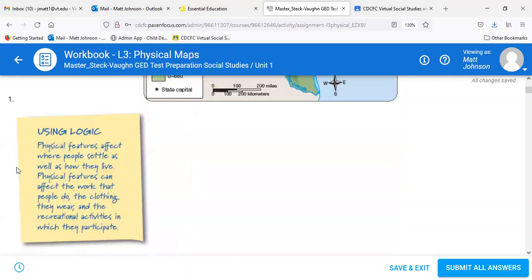All right, and then another little text box here. So physical features affect where people settle as well as how they live. Physical features can affect the work that people do, the clothing they wear, and the recreational activities in which they participate.